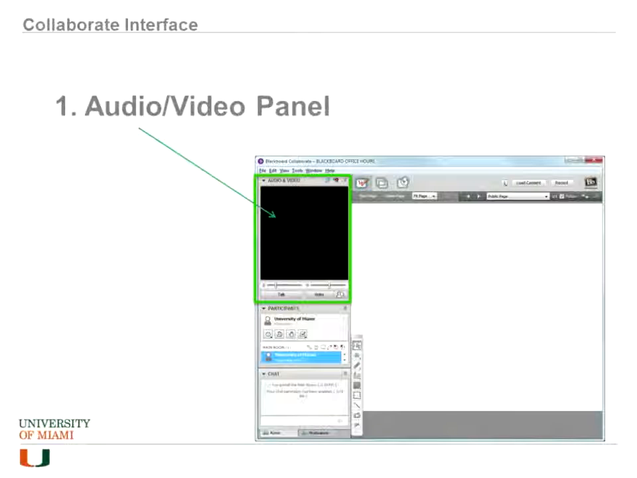In the audio-video panel right here, there are several distinct areas. The black screen here will show you the video. If you don't have a webcam, you will not be able to see your face, but you will see our beautiful persons that we are. You will see them in here.